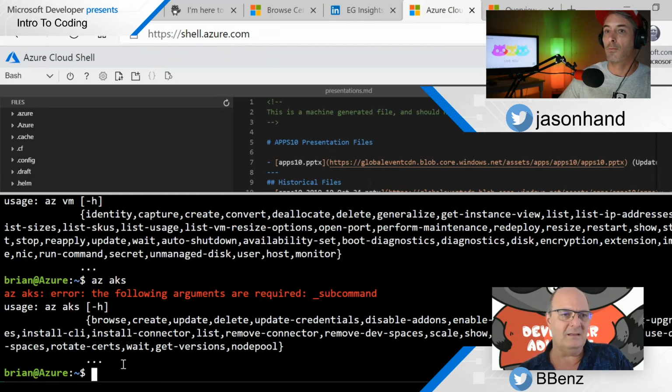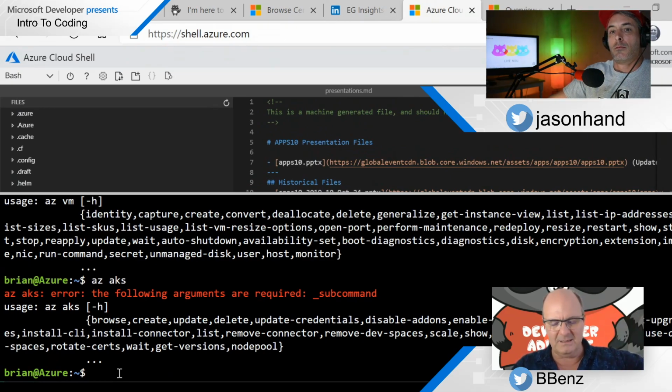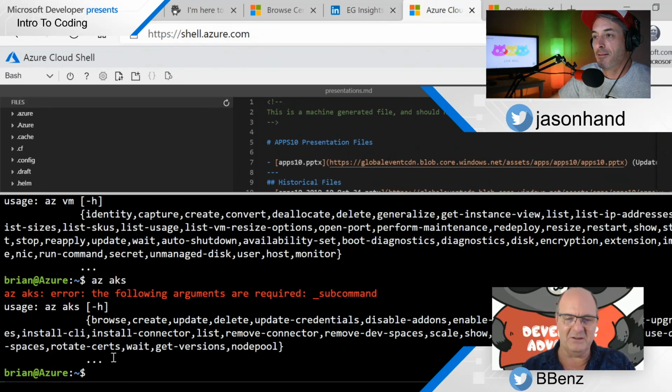So I can clone something from my GitHub repo. I can put it in here. I can play around with it. And then I can actually push it using SCP or something else to my virtual machine. And if all this is getting beyond what you know, don't worry about it. This is just a cool thing that you can do.